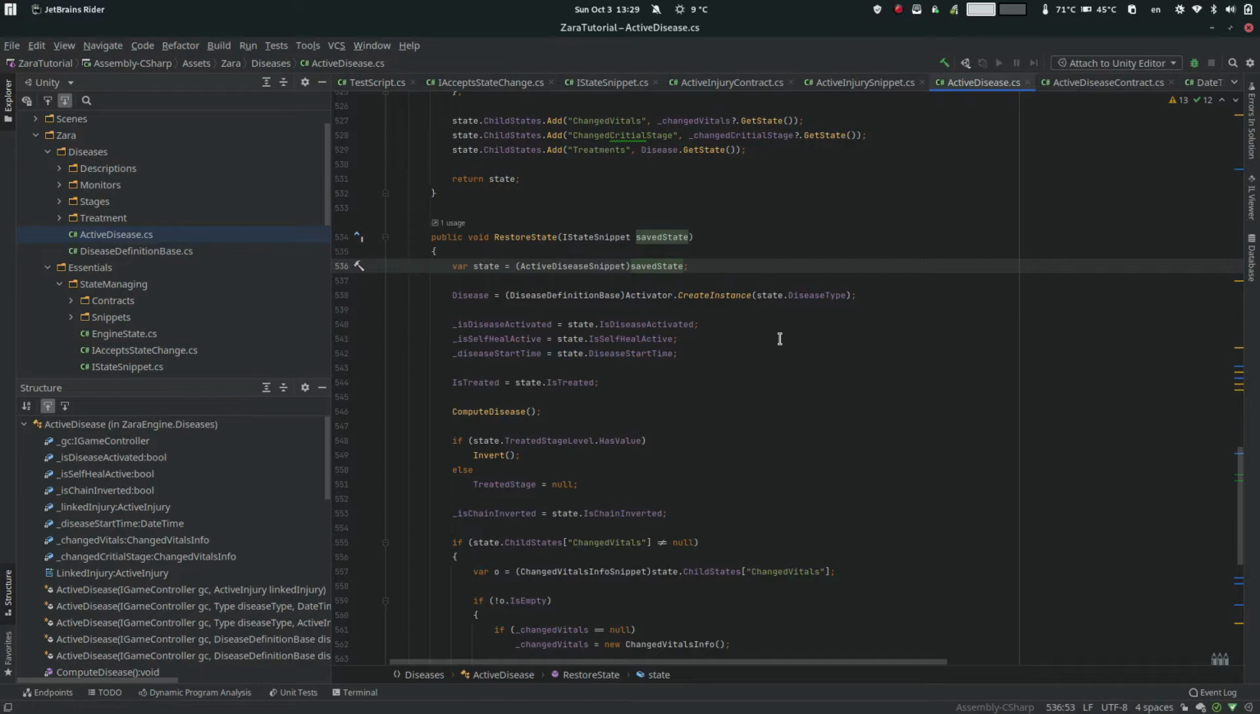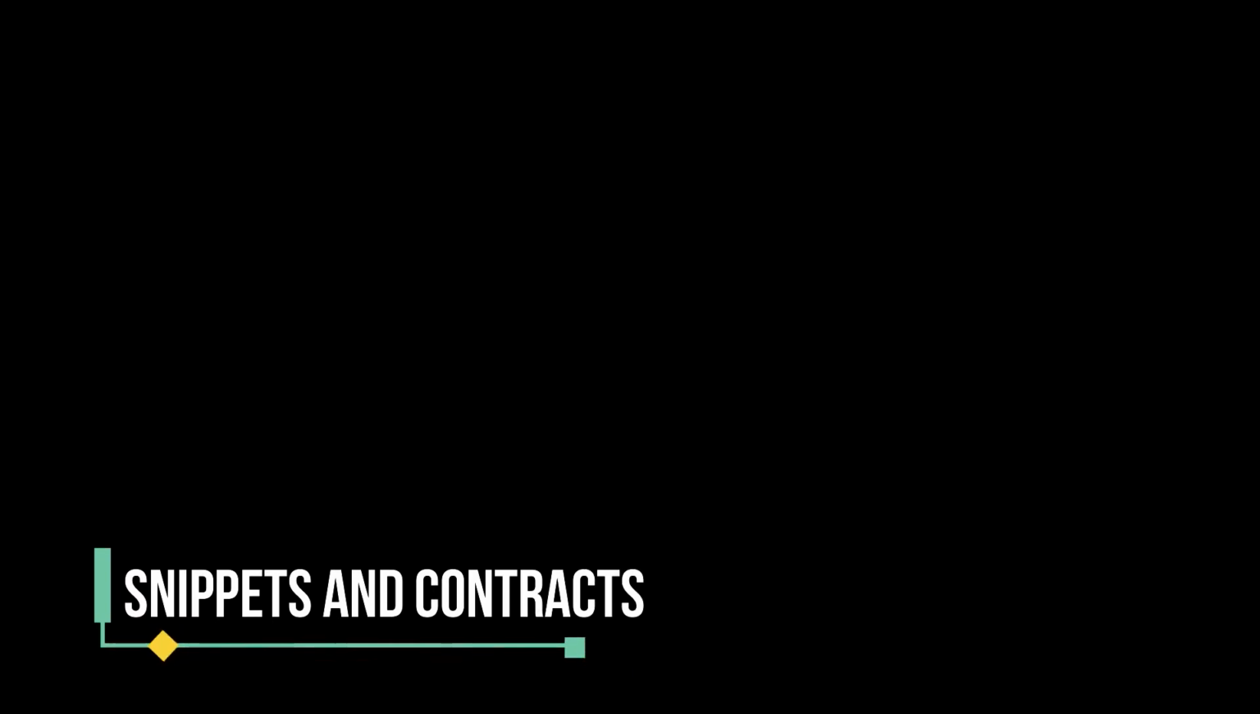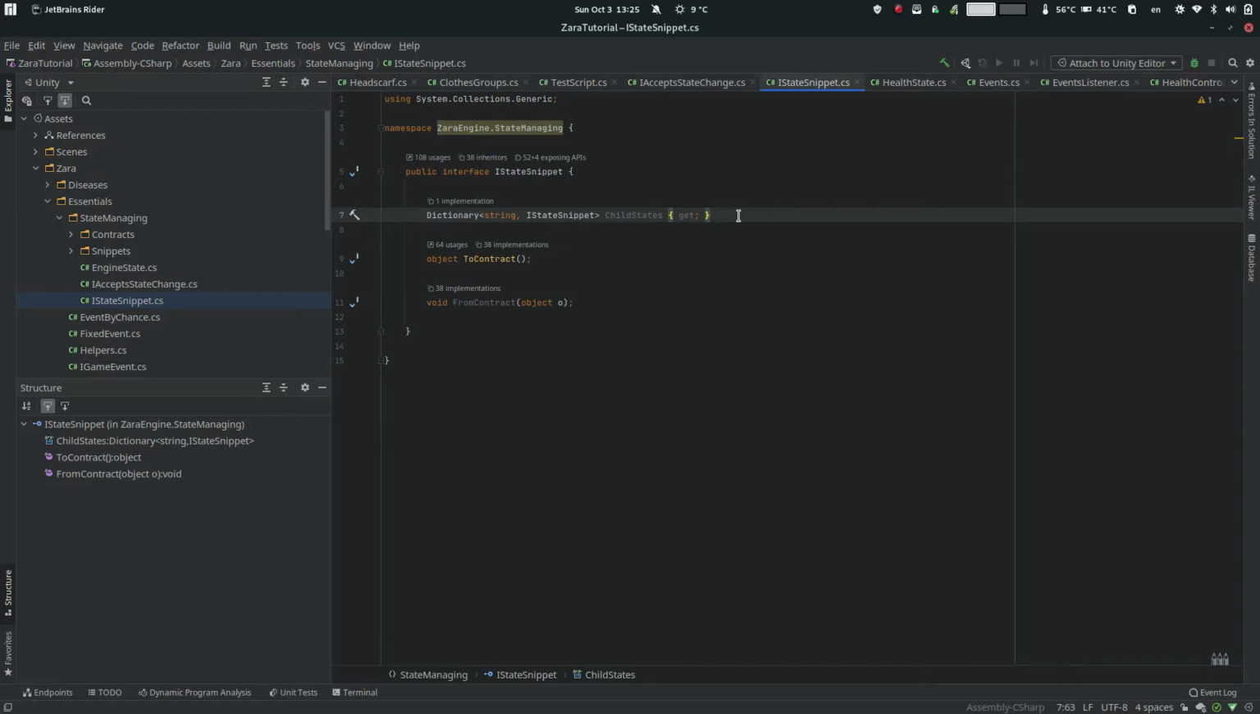Now, let's dive a little deeper and talk about the state contracts and how state snippets work. Every state snippet implements the iStateSnippet interface. This interface contains two methods and one property, child states. We'll talk about it a bit later. Every snippet has FromContract and ToContract methods to fill the snippet with the data stored in a contract and to create a contract based on the snippet.